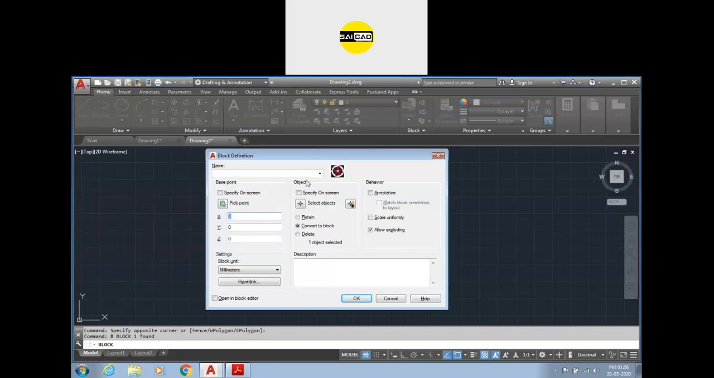And we have this option, objects, okay. So use the select object option and convert them into the block. If you want to delete the objects, you can delete it from here also. Okay, the main option is how to convert the block. So just click here and the object will be converted into the block. So behavior, annotative means you have to specify a standard. Annotative is a standard inside AutoCAD.